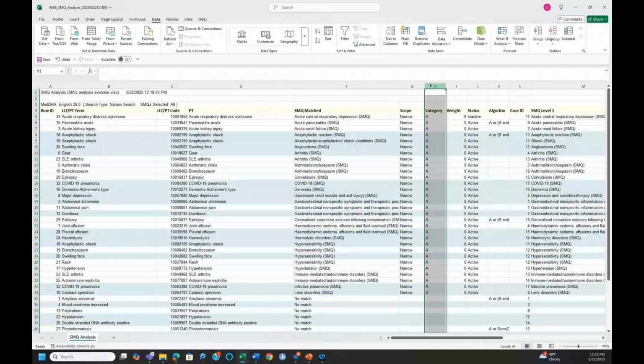So if I'm not seeing any other alphabets here, that's also kind of a hint that I'm only running this against a narrow search. The weight is something interesting. We're going to talk about this when I show you the algorithmic output. There's a weighted approach for only one SMQ, and that's SLE, systemic lupus erythematosus. That's such a complicated medical condition with so many different manifestations that it has its own unique approach as an algorithmic SMQ, with a weighted analysis, with a weighted approach.